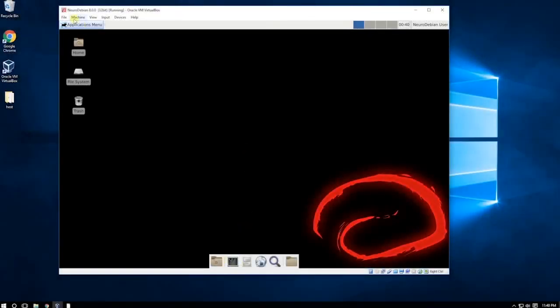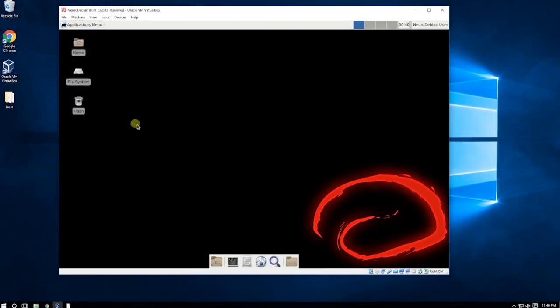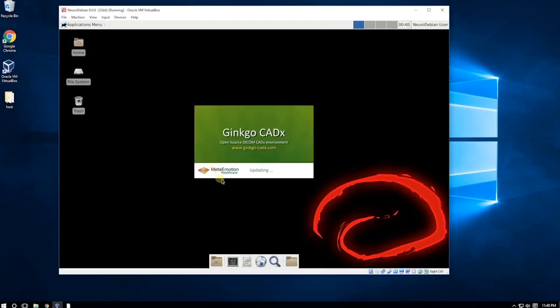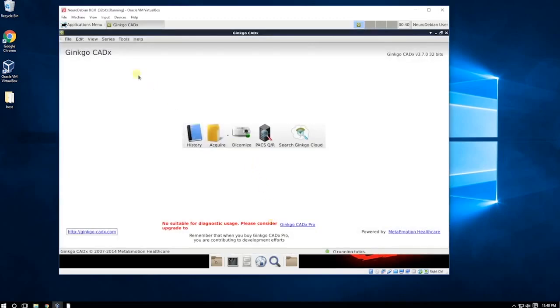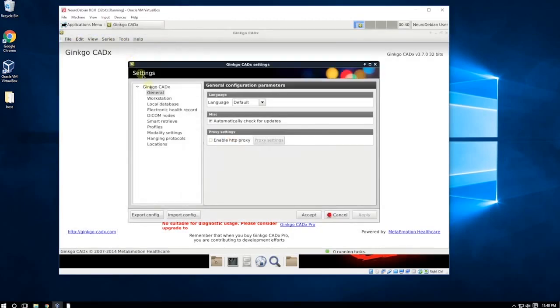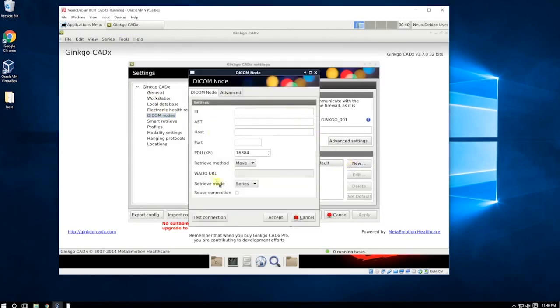First, we'll need to get our patient's DICOM files from radiology. The Ginkgo CAD-X software that you installed in the first video will allow you to retrieve the files directly from a DICOM node if you have the address and port number. However, the settings you will need will vary from institution to institution. These can be set by going to Tools, Settings, and clicking on DICOM nodes on the left. Create a new entry and enter in the relevant information.